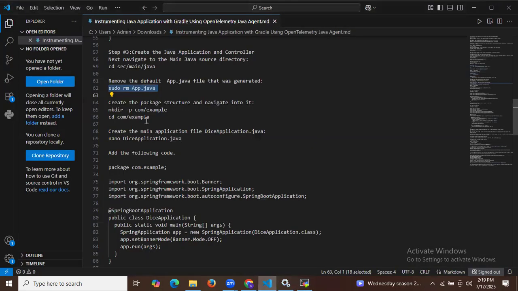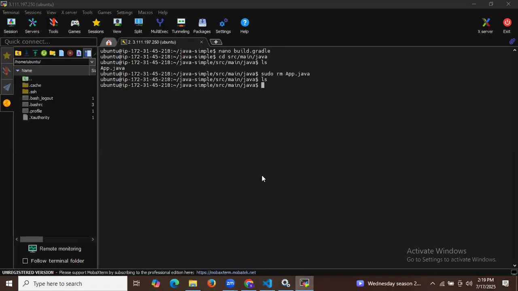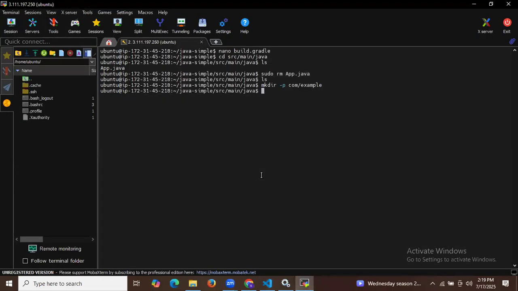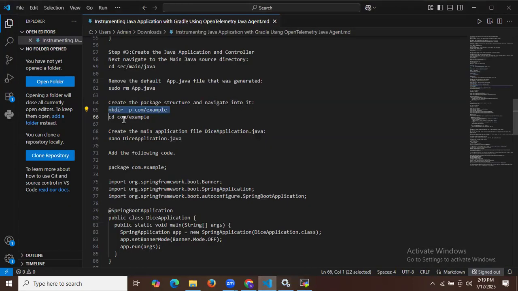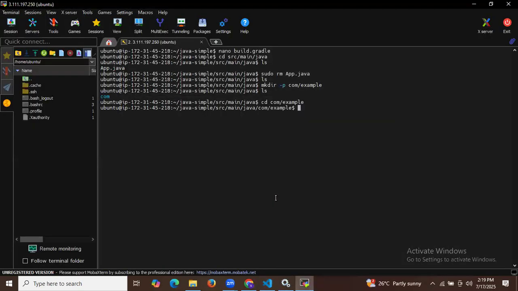Now let's create the package structure and navigate into it. Let's run mkdir -p com/example. In this com folder, there is example. If I run the ls command, there is com. So let's go inside com, then example. As you can see, there is no folder inside now.